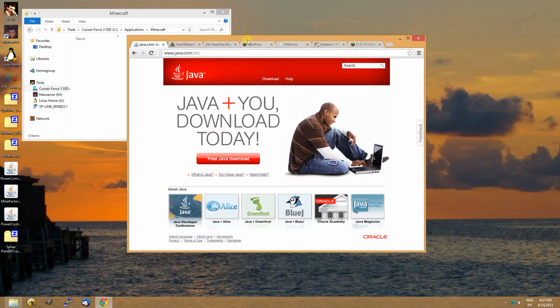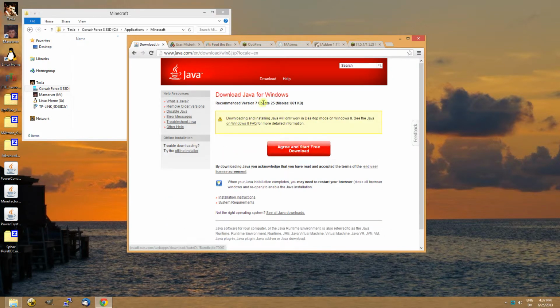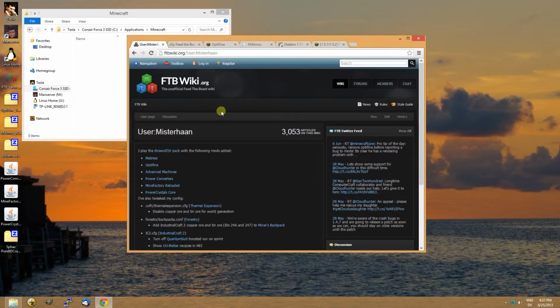So we'll look at Chrome here, which has a bunch of tabs open for things you need to download. First of all is Java, so just go to java.com, click free Java download and agree and start free download, and then install that thing. I've already done that, so we won't be looking at that.